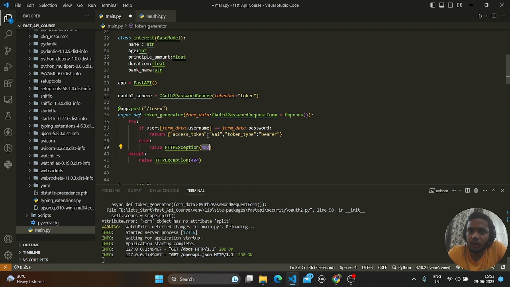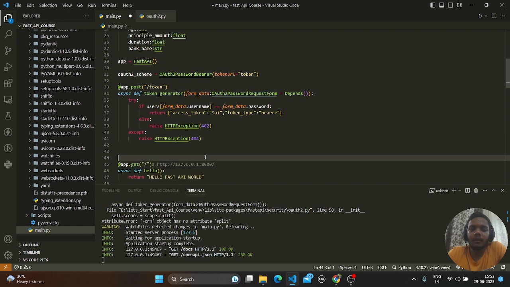So if I don't use a try except, it will give an error that key not found in the users. So I will catch this exception, and what I am raising is 404. 404, you all know that this is a standard HTTP error for not found.